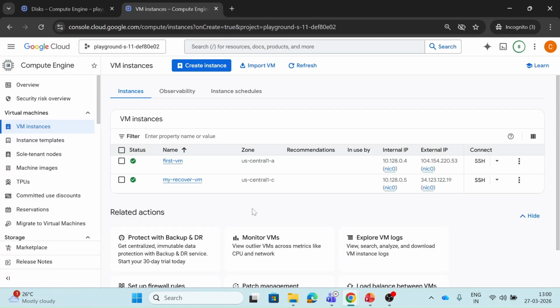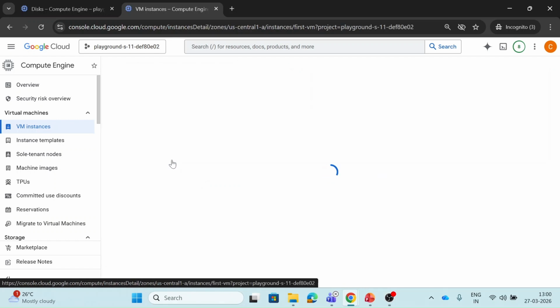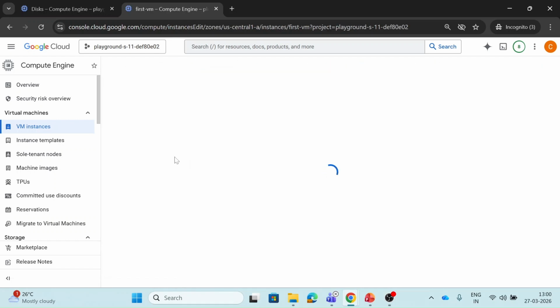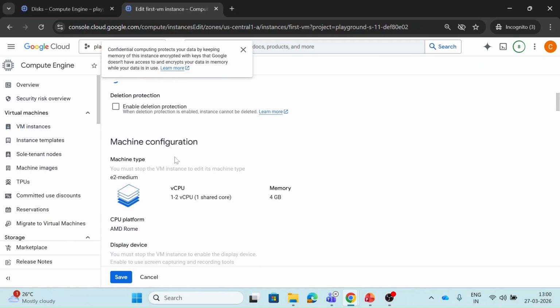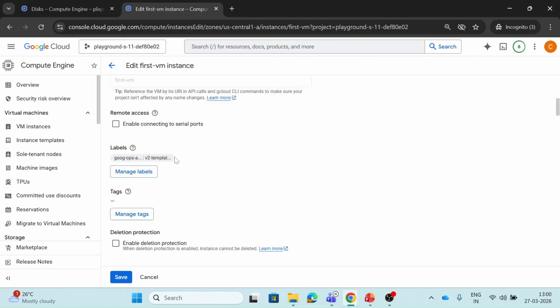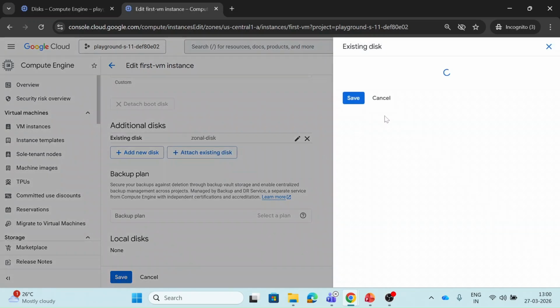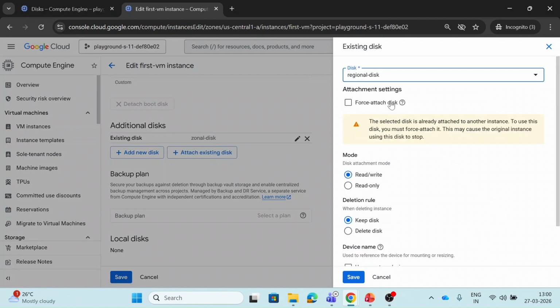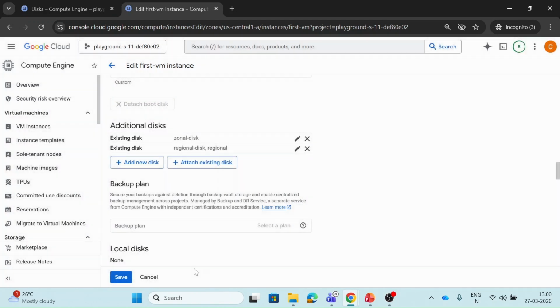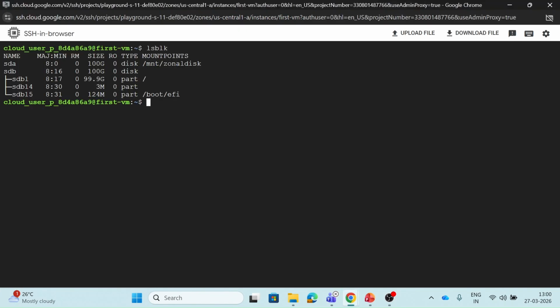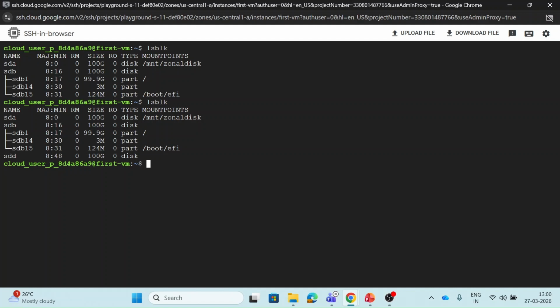now let's go back to our console, and suppose my first VM has come up. What we can do is go back here again and click on edit, and we can attach our disk back. I can click on attach existing disk and choose my original disk again. Once again, I will force attach, click on save, and my disk will be back on my VM soon. So if I do lsblk on my first VM, you can see my disk is back as sdb, 8 GB.